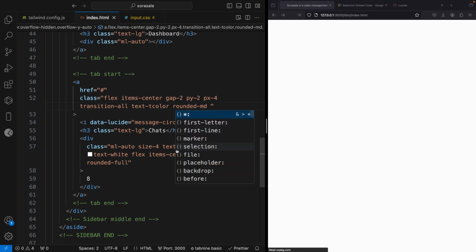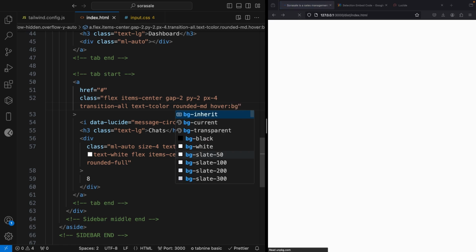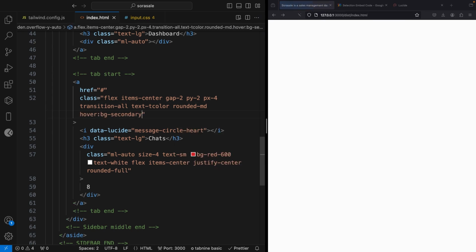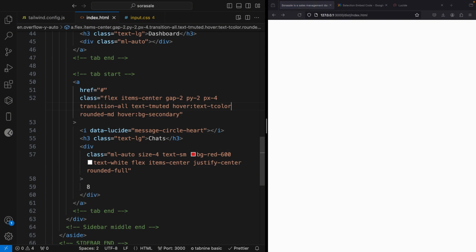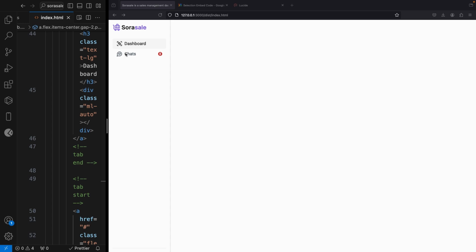We're also going to add that only on hover. Then we're going to say bg-secondary. Also for this text color, let's change this to text, and on hover, then we're going to say text-text-color. Pause. So look at it right now. You see it. It makes a lot of sense right now because this only happens on a hover.